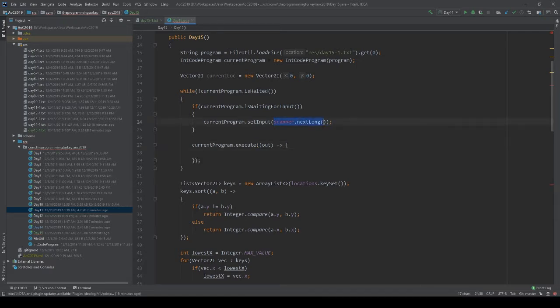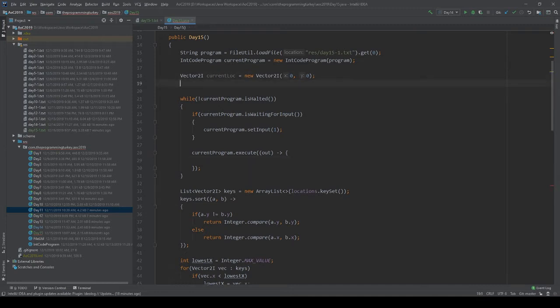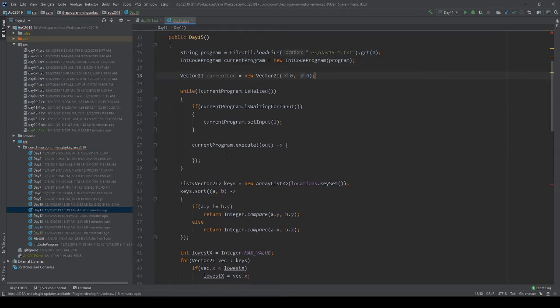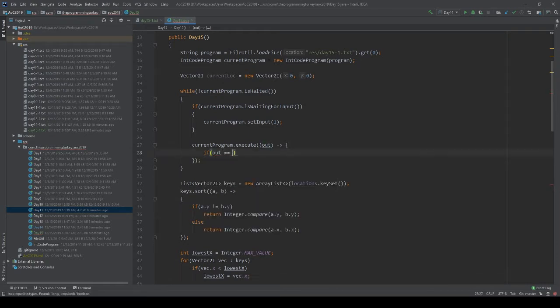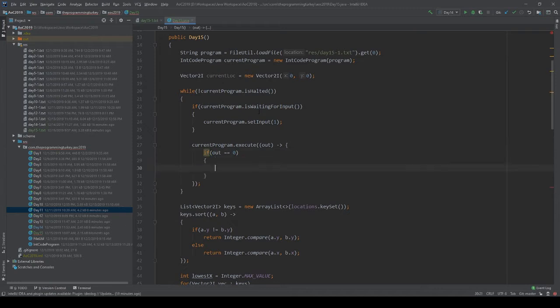So it's going to move. It's going to send, let's just have it send north for now. So set input as a 1. Execute, and when it outputs, if output equals 0, we have not moved. So current location has not moved, and we're going to have to store that.